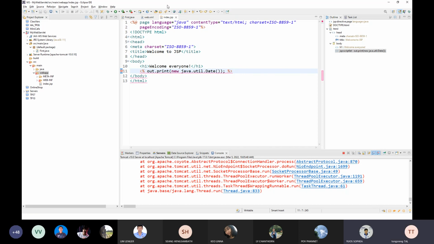Eclipse has a problem, so I need to... Okay. It's not a problem of code, it's a problem of the IDE. It's not the code problem. Yes, it's stuck now.